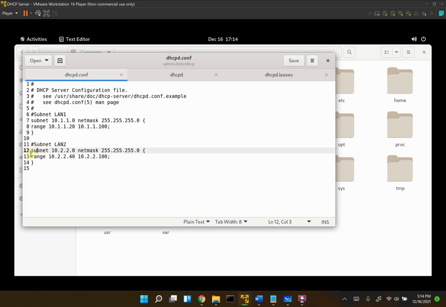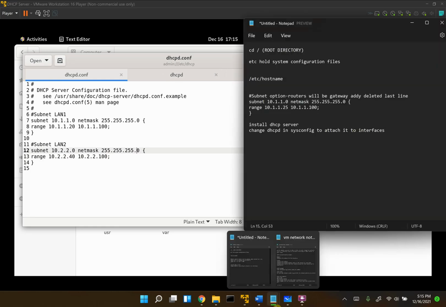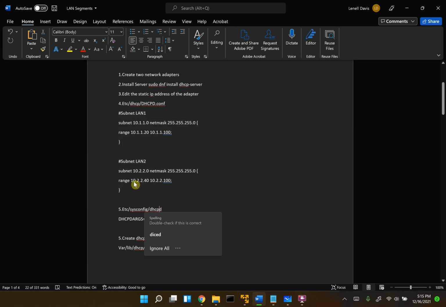Same thing here, basically subnet, the net mask, open brackets, put your range inside here. In this case, I'm starting from 40 and I'm going to end at 100, just so you can see that there is a difference. Make it a little bit more clear, and then make sure you close your brackets. Make sure you save. They're going to ask you for your password. Then that should be that. Now let's go. Where am I? Okay. So we got that part done. We edited our configuration file.